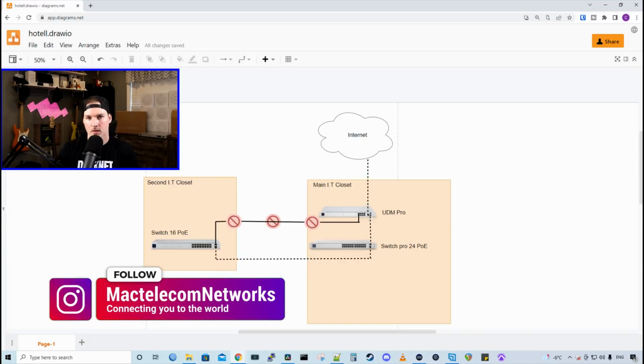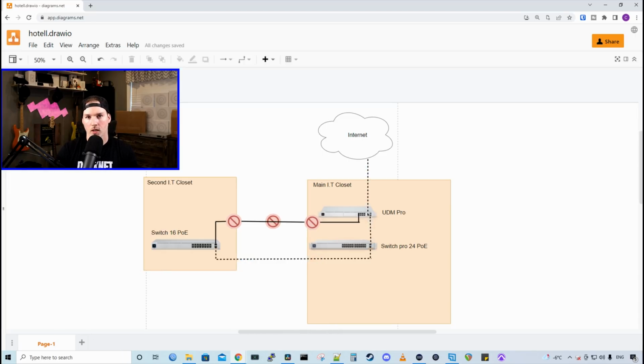So first, let's look at a bit of the design. What we're going to have here for gear is a UDM Pro as our firewall, and we're going to have a Switch Pro 24 PoE. We're also going to have a secondary switch, which is the Switch 16 PoE. And we're going to have 17 U6 Pro access points. This is for a hotel. I'm still waiting on a few of those access points, and some of them are just going to be spare in case one dies. So this is how it's going to be laid out.